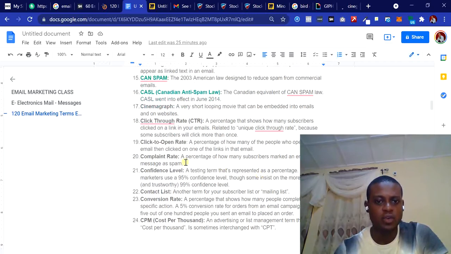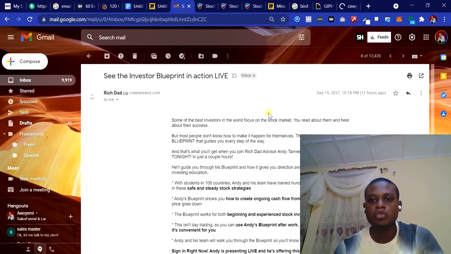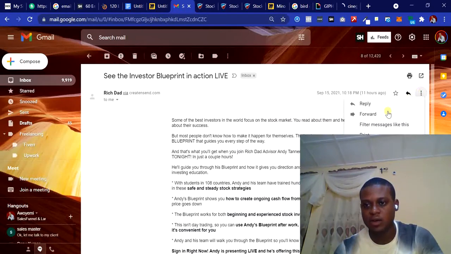So that is how it works. Then the next thing is the complaint rate. For the complaint rate, it is the total number of subscribers that complain or mark your message as spam. So now when you send a campaign to people on Gmail, if I report, if I click on report spam, it will notify Gmail that this sender is sending a spam message.